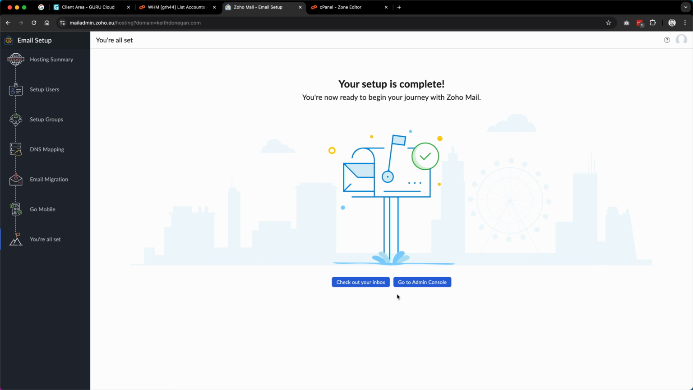And there we have it. We have a fully functional email address with our custom domain, and we have 5 GB of free storage. Thank you very much, Zoho Mail. This is super awesome in my opinion. So to wrap this up, let's pop into the inbox to see what we are presented with.